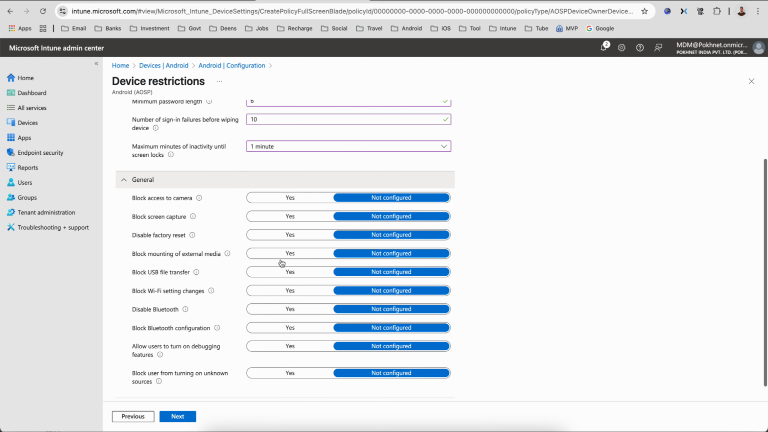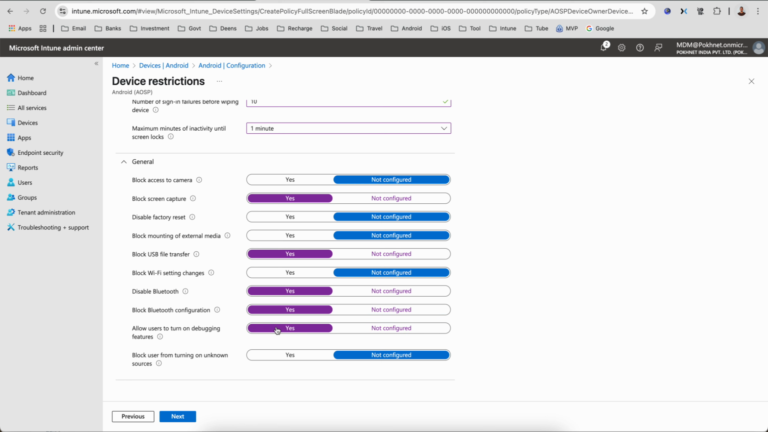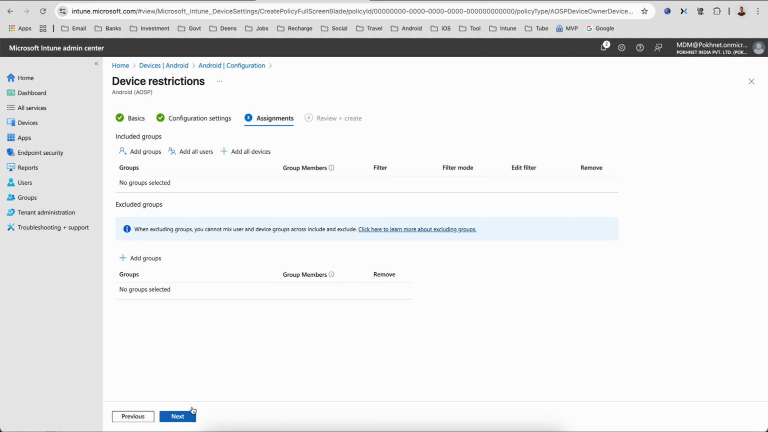You can also block the camera, screen capture, factory reset, USB transfer, disable Bluetooth configuration, and unknown sources. This is the most important: block users from turning on unknown sources so that users will not sideload apps. Click next, and similarly you can apply it to the devices.